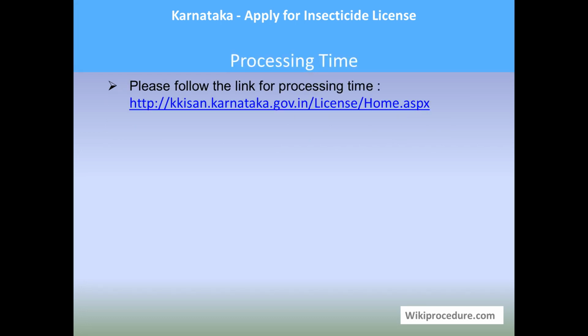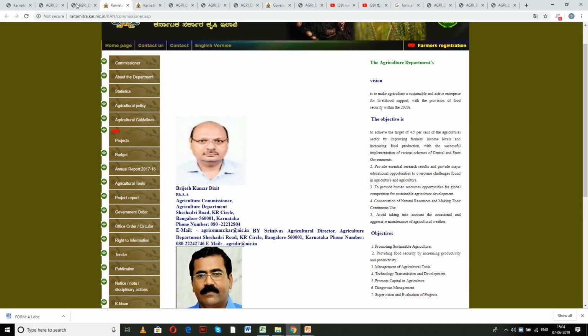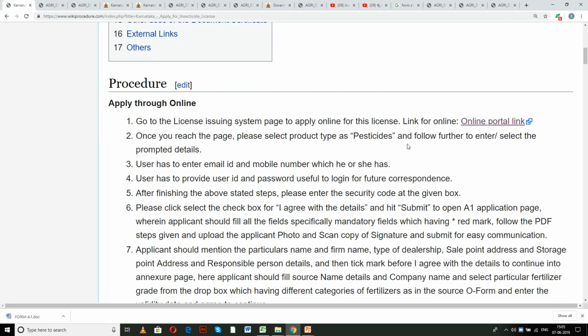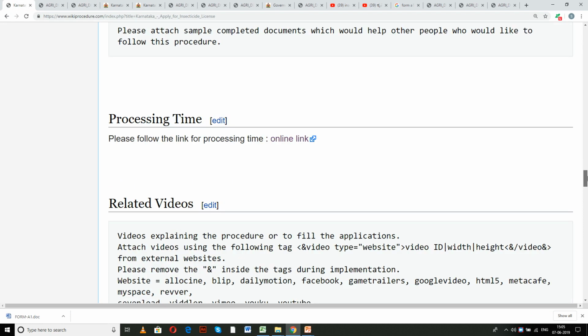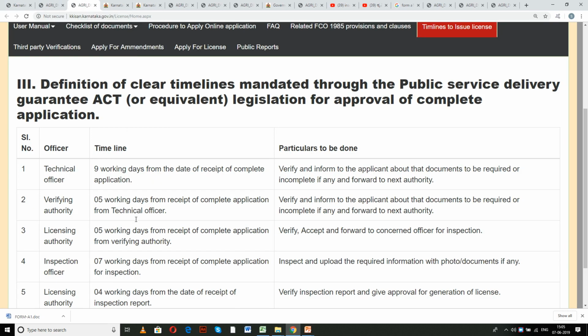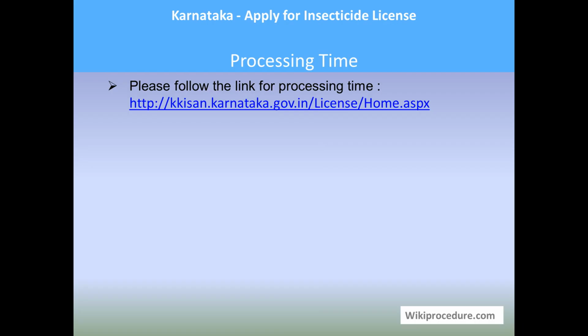Processing time: you can use the link here to reach the processing time page, which gives the processing timeline. The same is provided in our processing time section. Use this link so that you will know the actual time they take for processing your application request.